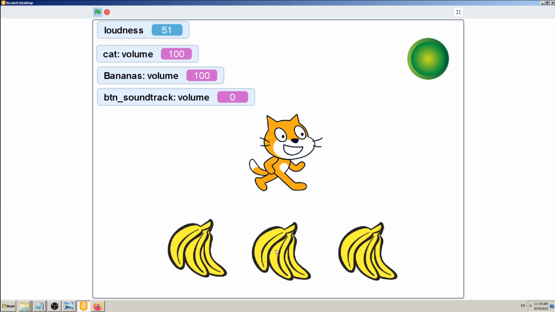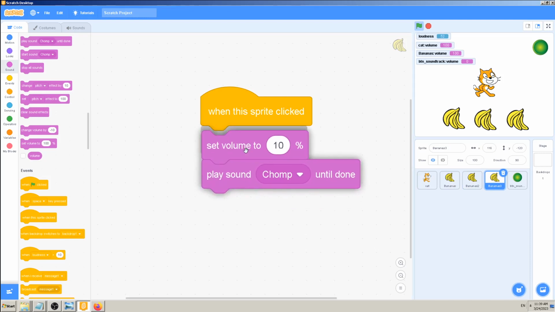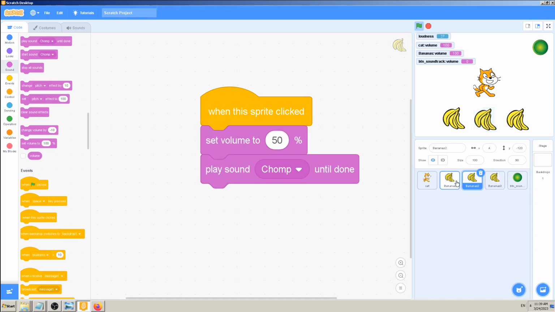So for example, you can have enemies like zombies or some kind of monster which are louder than others. This one will be a silent monster, set volume to 10%. This one will be like a bigger monster, and this one will be the monster boss. This one will have the loudest, the highest volume.